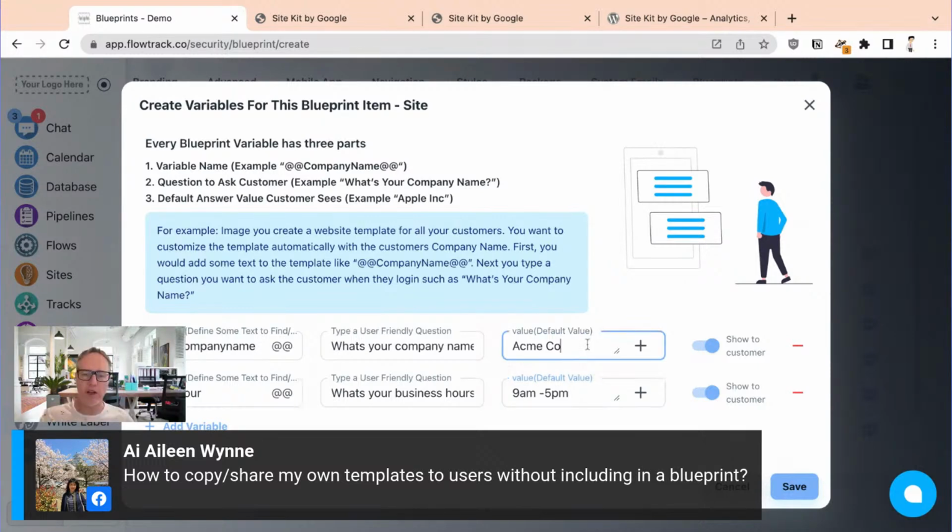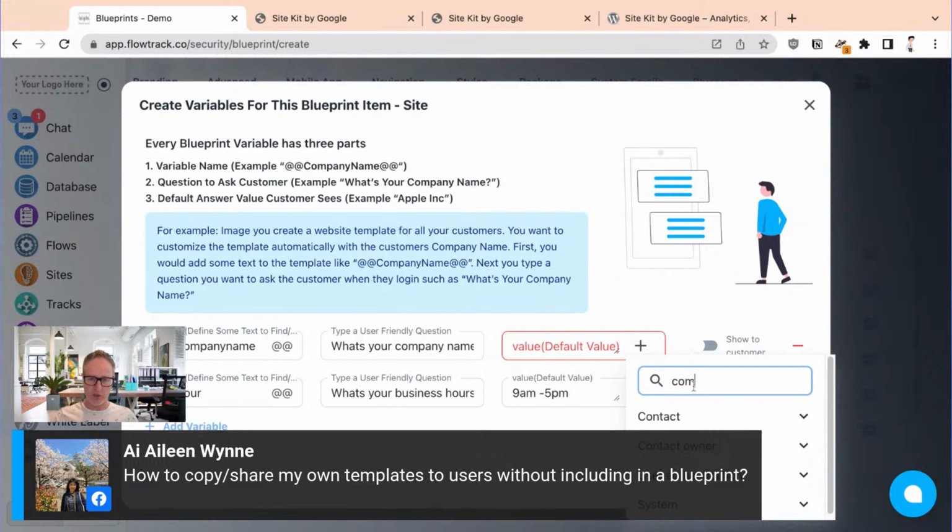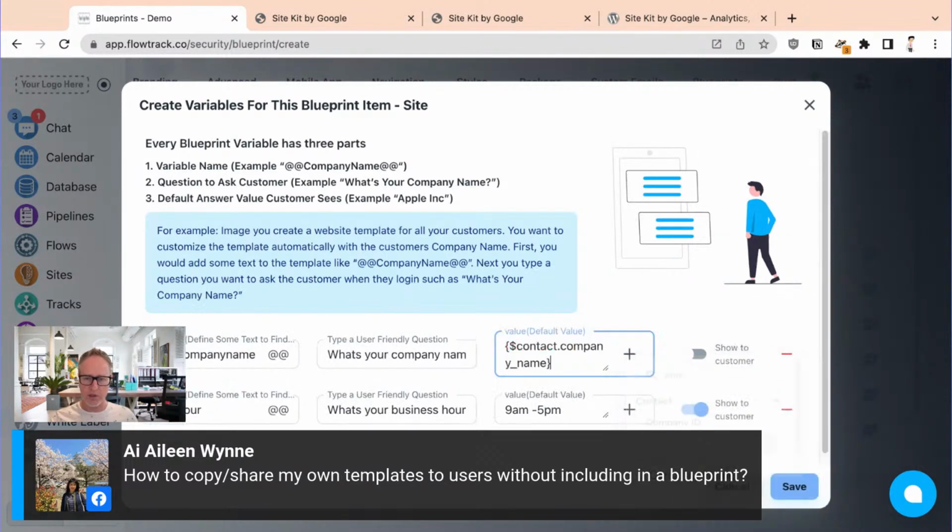You don't have to actually ask the customer these questions when you're using it in a variable. You may already have company name on your sign up form, or on the contact, or maybe you're just doing the person's first name. So instead of having this question shown to customers, we can remove that and just insert a variable here, like company name. You already have company name. Why are we going to ask them for it? You already got it. So just save that.